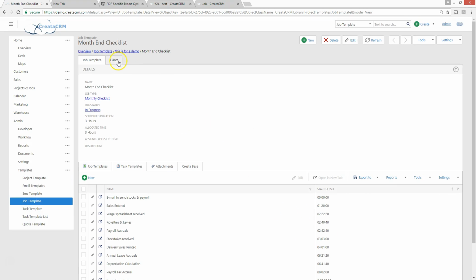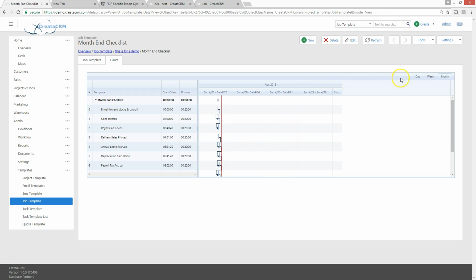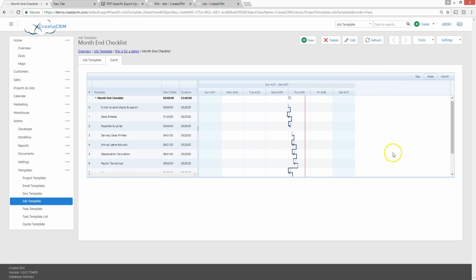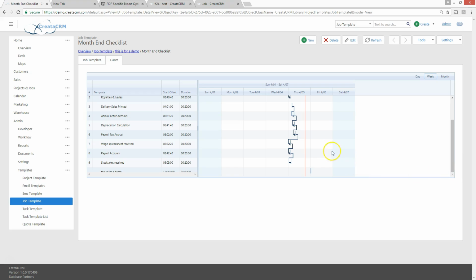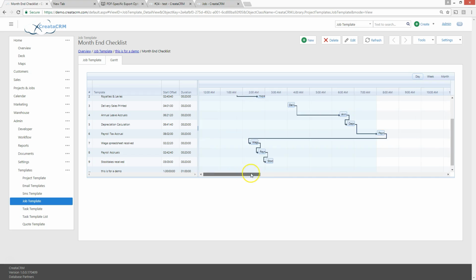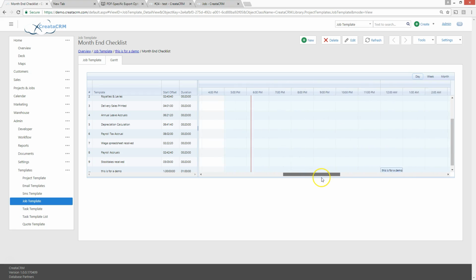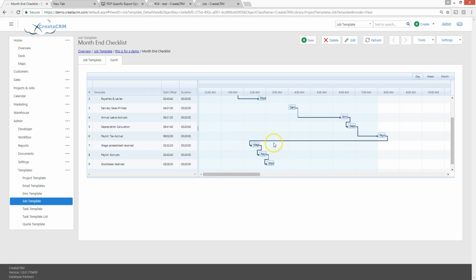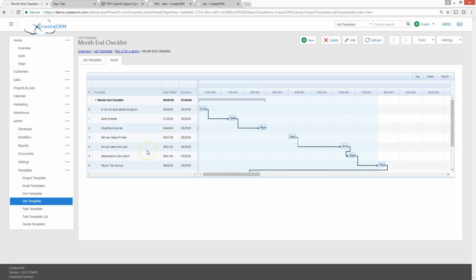So now if I go to the Gantt chart and click on week and scroll down to the bottom there, it's now gone to a week in here. So I'm going to go day view all the way here. It's 24 hours after here, which is 12 a.m., the default time scheduled on there. So that's how you add an item in a task in the job template.